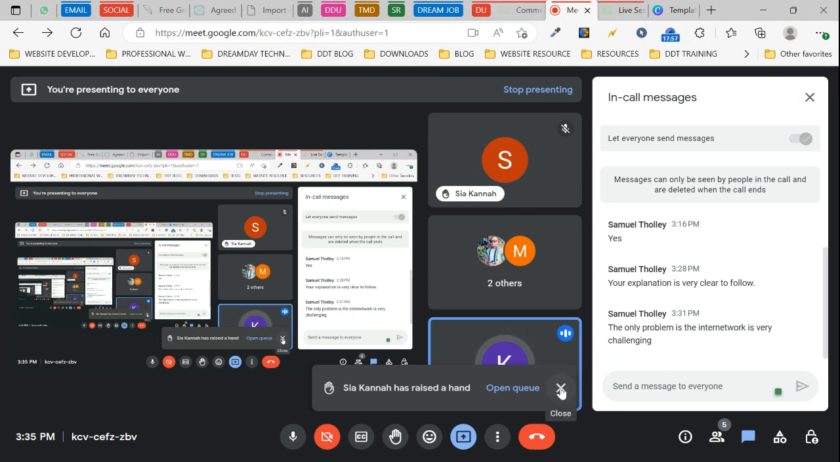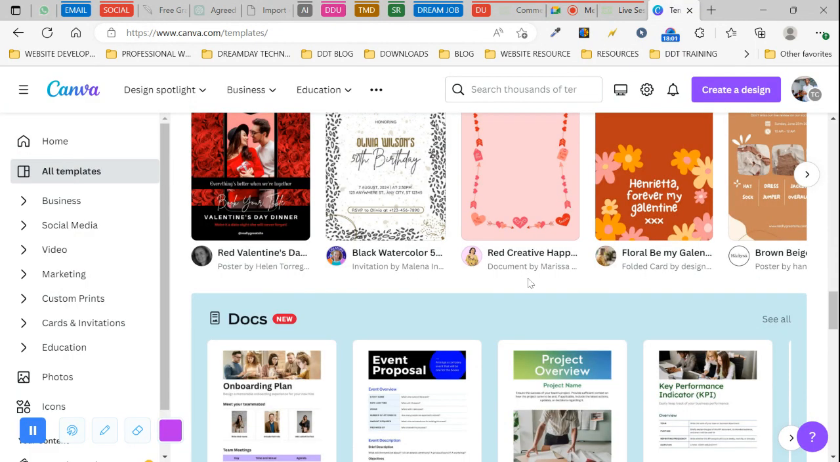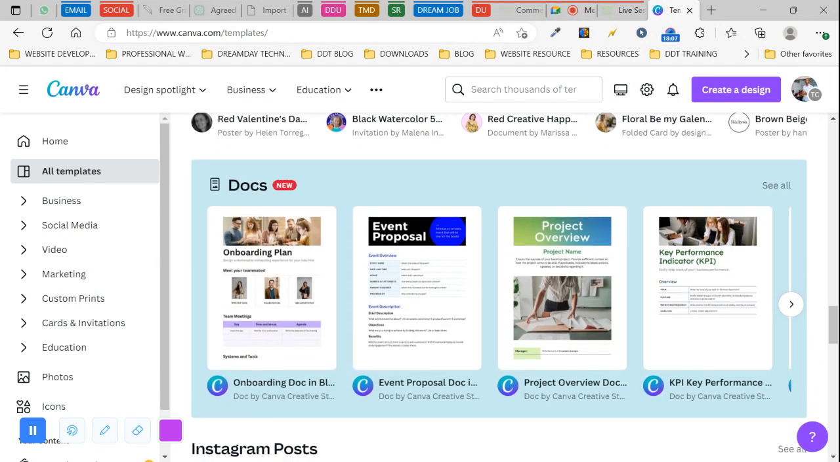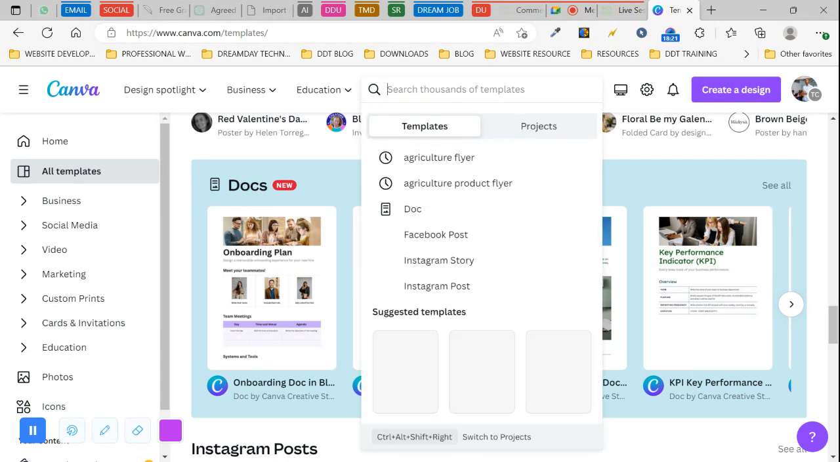Sia, I saw you raise your hand. Do you have an idea? Yes, I raised my hand. I have an idea. I was thinking let's do something related to Valentine. Okay, something related to Valentine. That's a good one. It's a lovers month, so anyway, we'll pay respect to that.